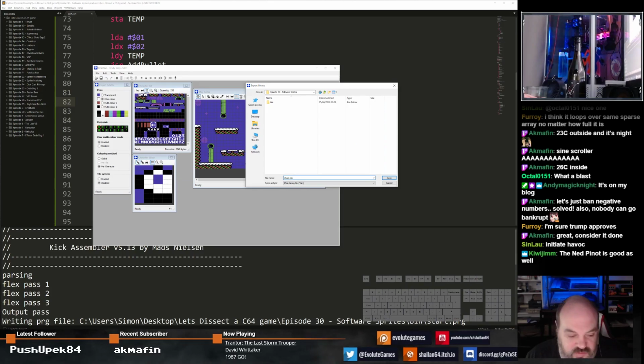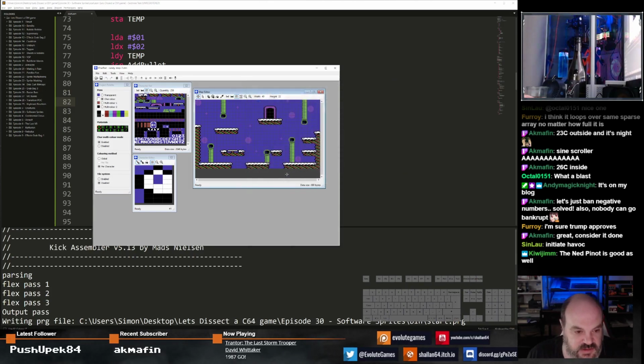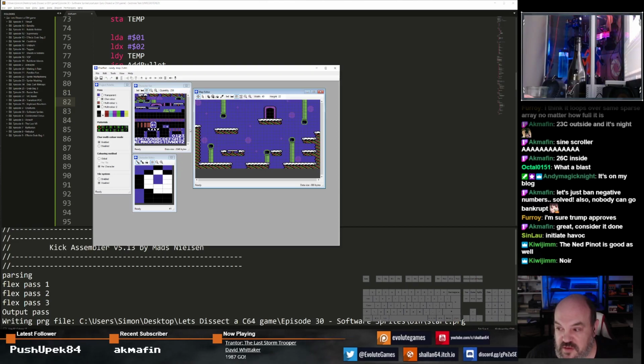The Ned Pinot is good as well. Yeah, Pinot Grigio, or the Pinot Noir. I imagine it's a white. I can't imagine many good reds as well. Oh, it is a red. Okay.